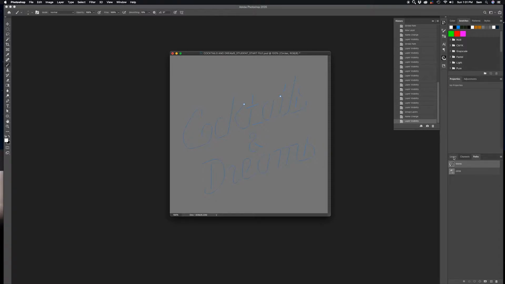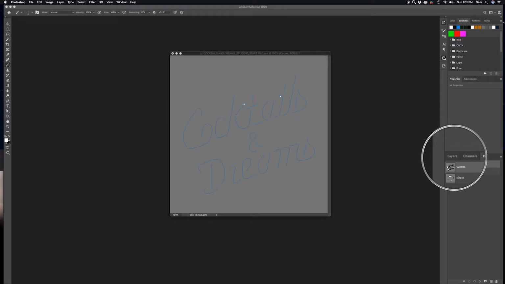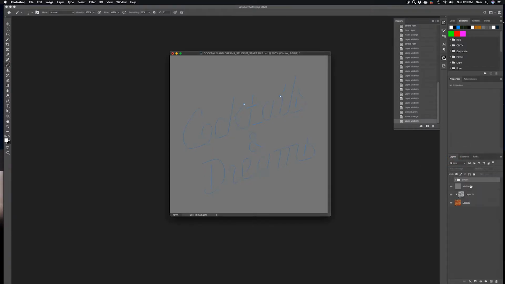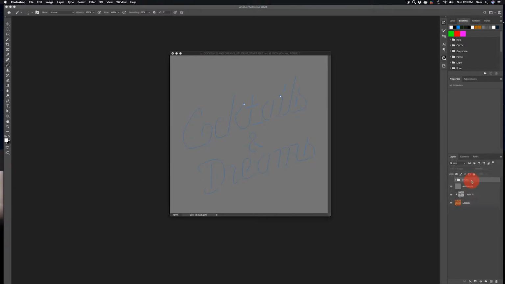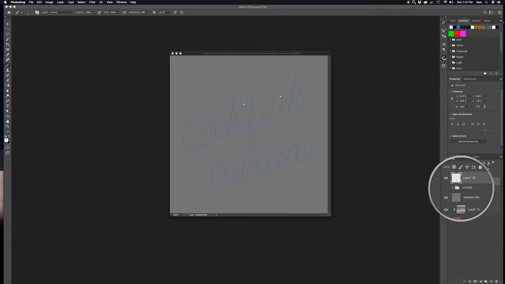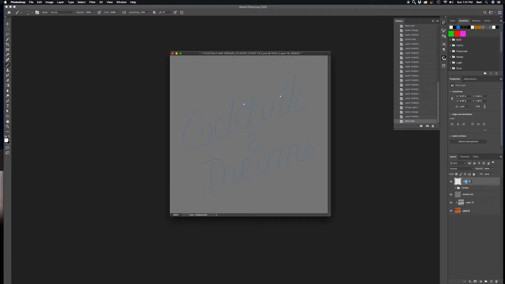So let's get started. Back to the Layers tab right there, okay? Back to Layers, and we're going to make a new layer above our circles layer, and let's call this Text 1, all right? So that's our current layer.